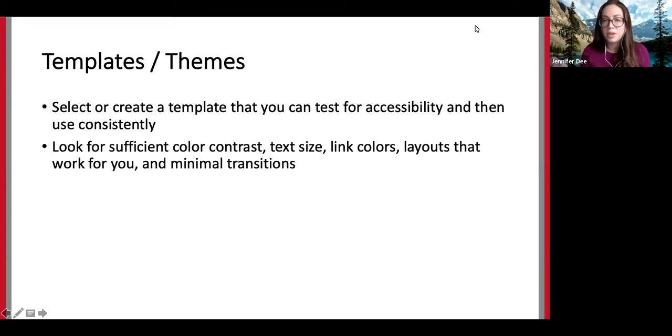So starting off with our templates and themes. When you are creating a new slide deck, you'll probably see the option to pick a template or a theme. That's kind of referring to the color options, the text that they're giving you, the layouts. So when you're selecting or creating a template, because you can edit those and create your own, you want to be testing for accessibility. And once you have one that you like and you know is accessible, I do recommend using that same one pretty consistently throughout your work so you don't have to go through the process again.